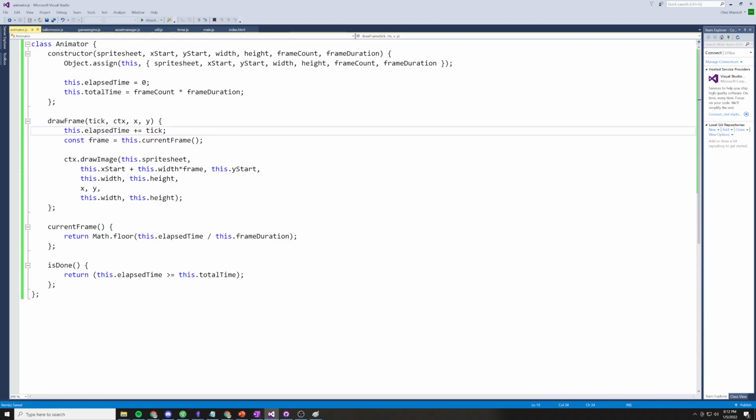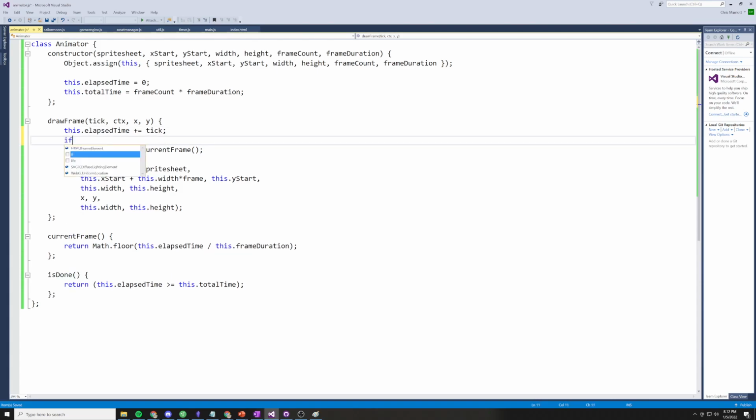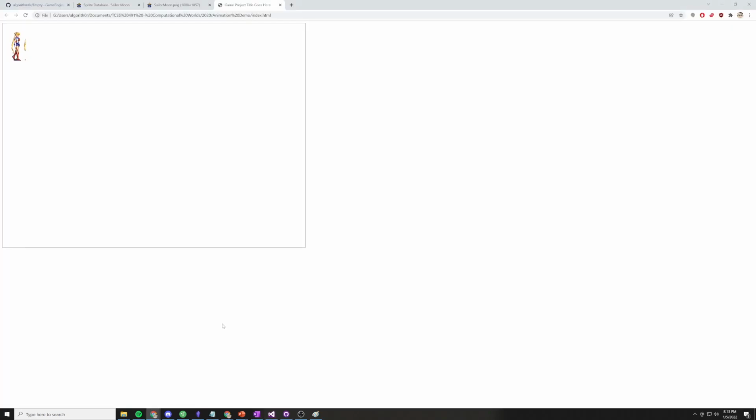So instead, what I need to do here is a little test. If this.elapsedTime is greater than this.totalTime, this.elapsedTime minus equals this.totalTime. And that's kind of like doing a mod operation. It's just saying if you've overlapped it, let's just minus off the total time, and that will wrap us around back to the beginning. We should now have, okay, she is doing it.